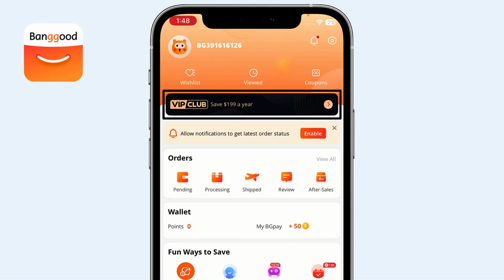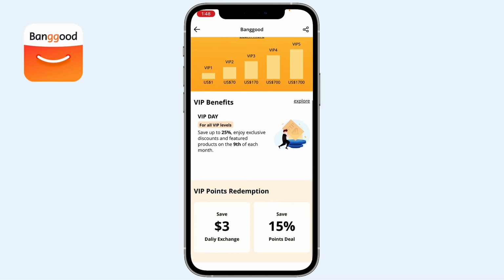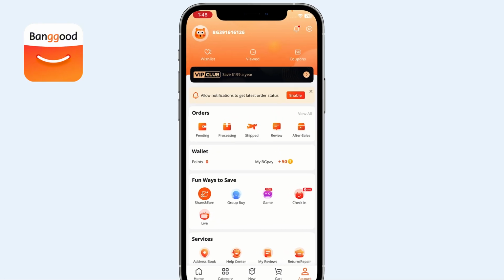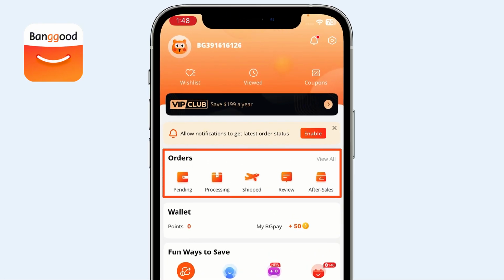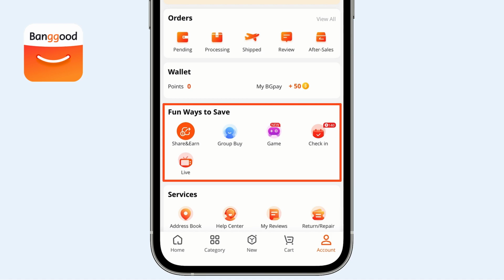There's also a club membership option where Banggood offers different membership levels. Choose the one that suits you and enjoy special benefits as a member or premium member. Next is the Order section where you can track all your orders, from placement to shipping, reviews, and pending items. Then there's the Wallet section where you can see the points you've earned, collect daily points, and use them for discounts when you shop. After that, the Fun Way to Save section gives you different ways to earn rewards.